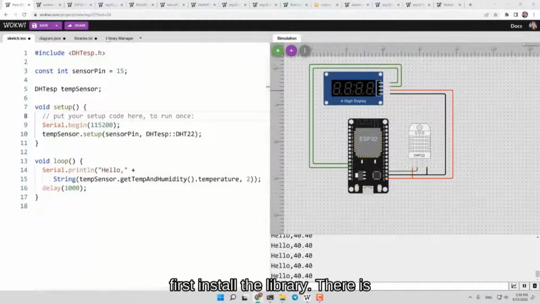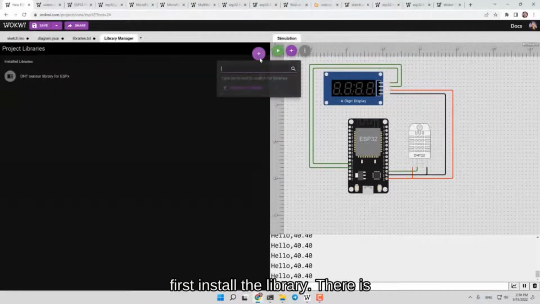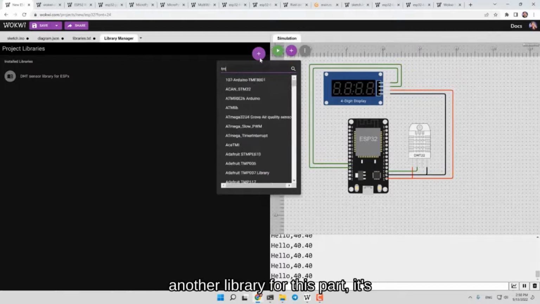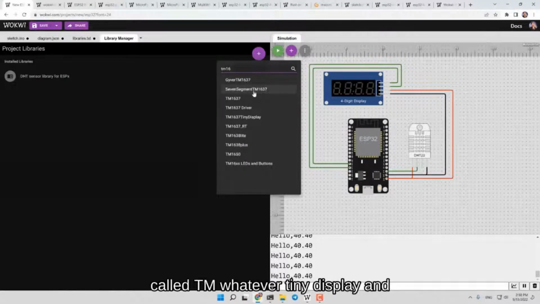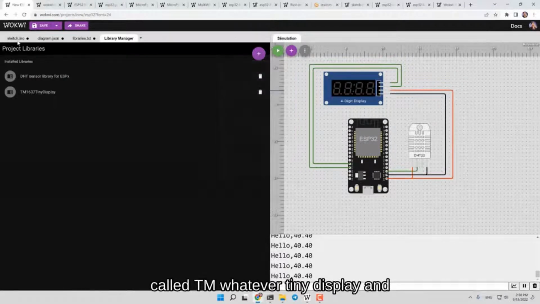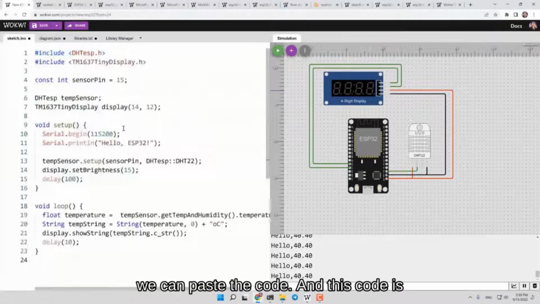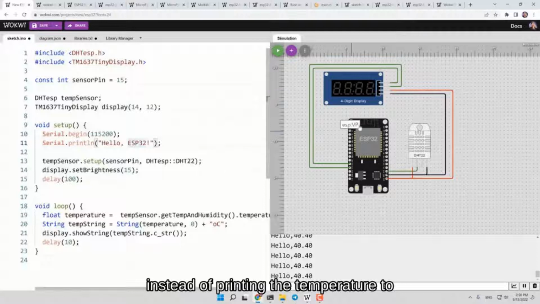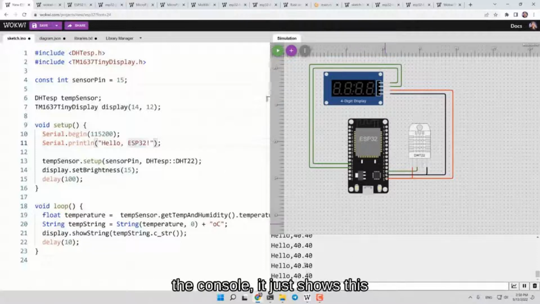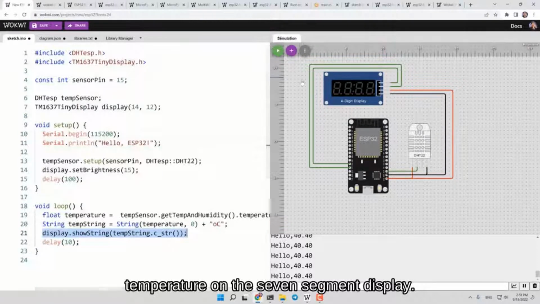So let's first install the library. There is another library for this part. It's called TM whatever tiny display, and we can paste the code. And this code is very similar to what we had before. Instead of printing the temperature to the console, it just shows this temperature on the 7-segment display.